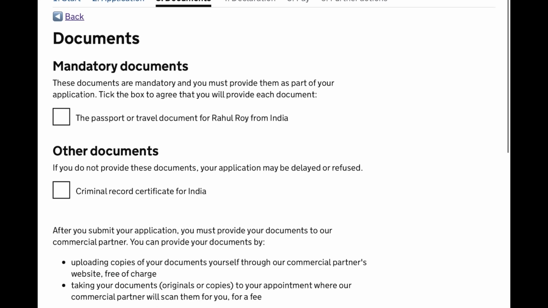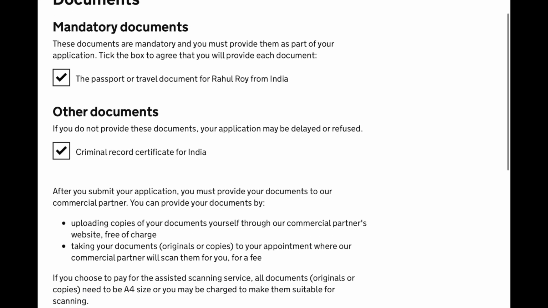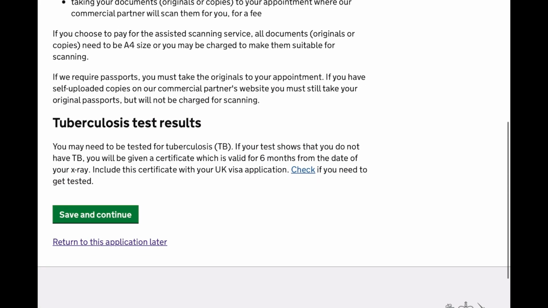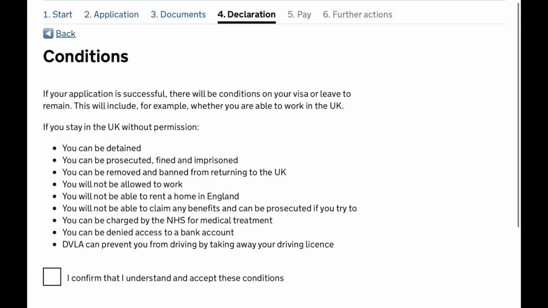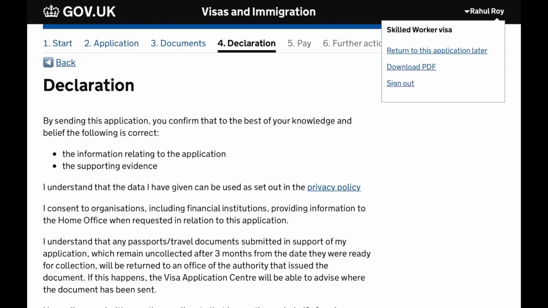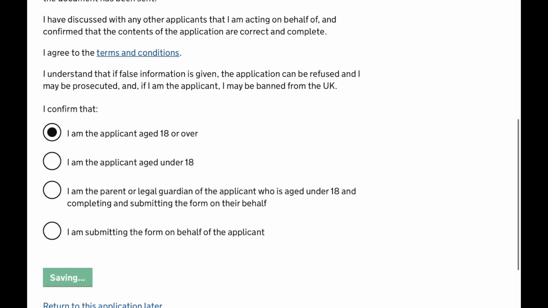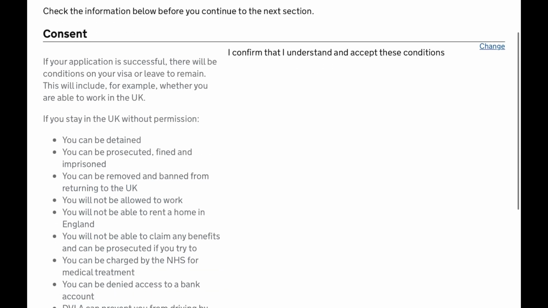And then see here, it will show the mandatory documents. Your passport is mandatory, and your criminal record certificate, that is the PCC from India, is mandatory. These two documents you have to provide. And then there is a tuberculosis test from India. India, Bangladesh, Pakistan, I think they are all on the tuberculosis list. So you have to get a TB test done, obtain the TB test certificate showing that you don't have TB, and upload it.